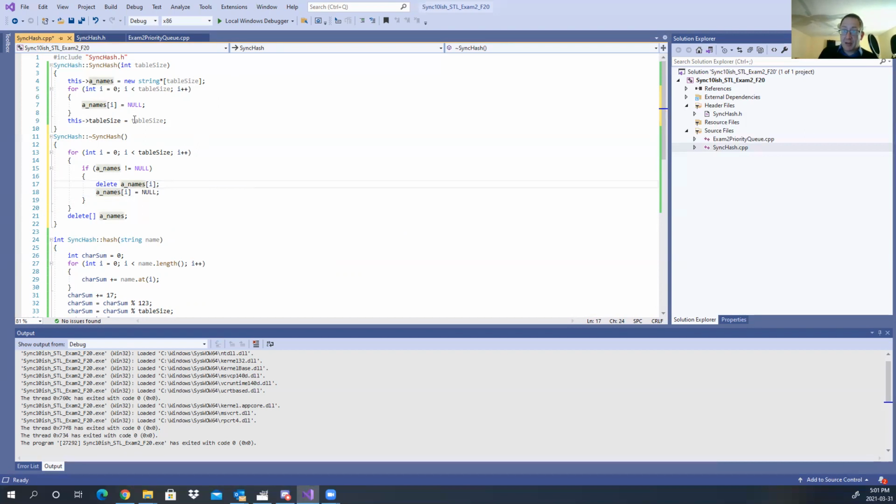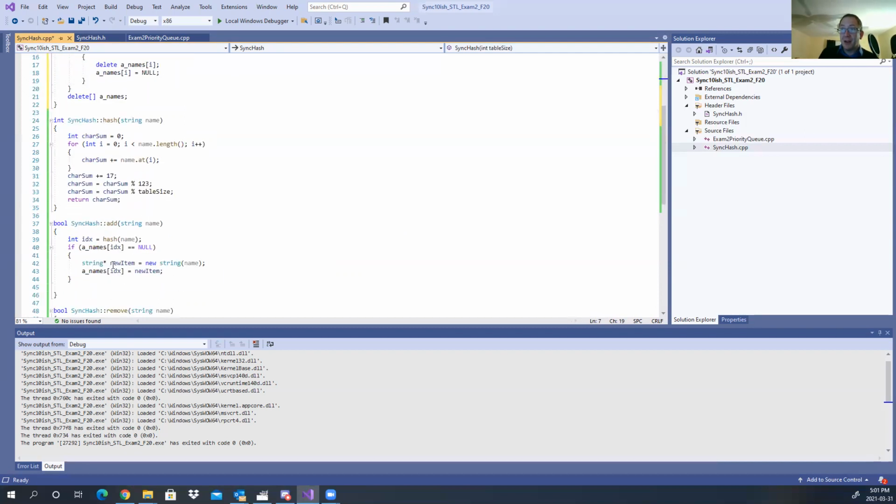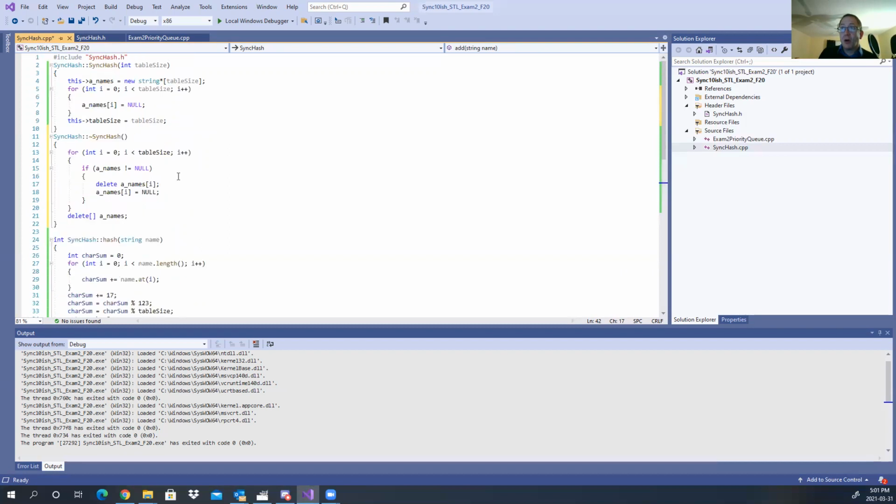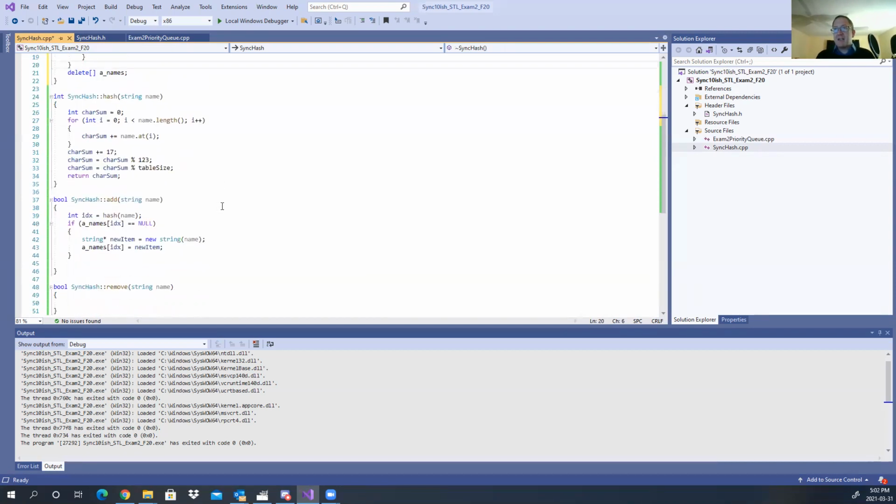When I'm finally done with my hash table, I delete all the strings inside the array, then delete the array itself. Because I called new either here, or when I make the new table, all new here for an array, I got to clean up. It's my job to clean it up when I'm done with it. All right. So that is me.